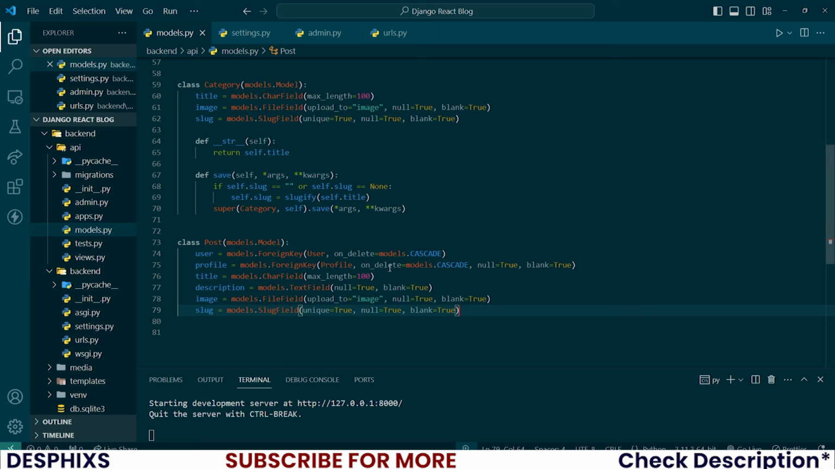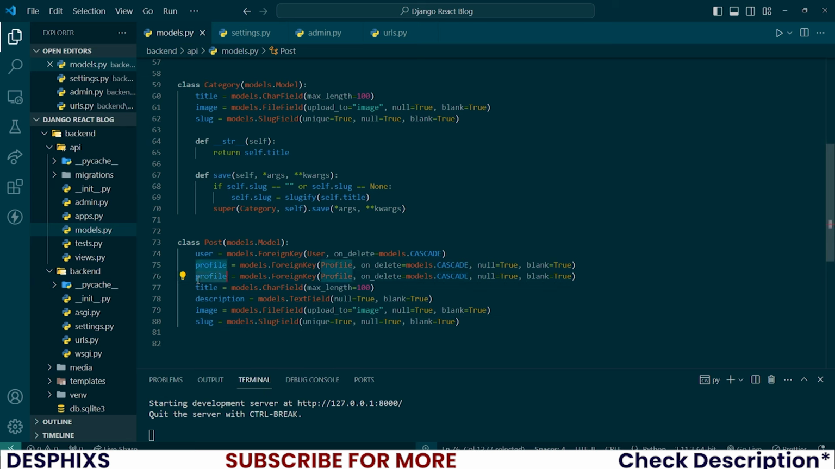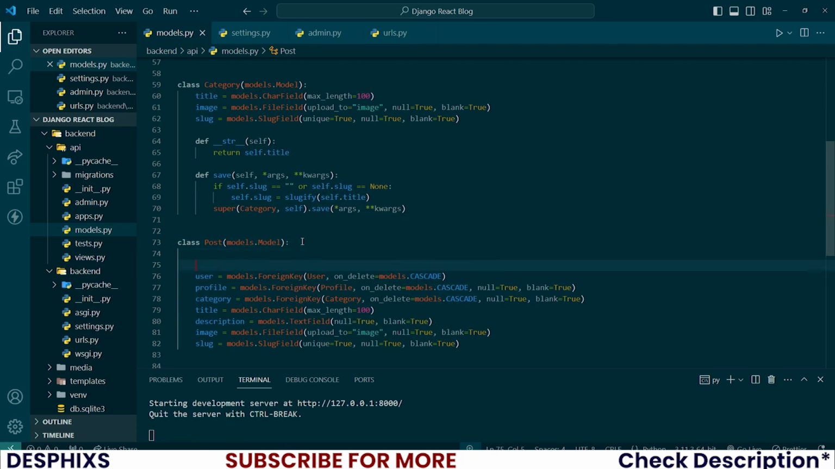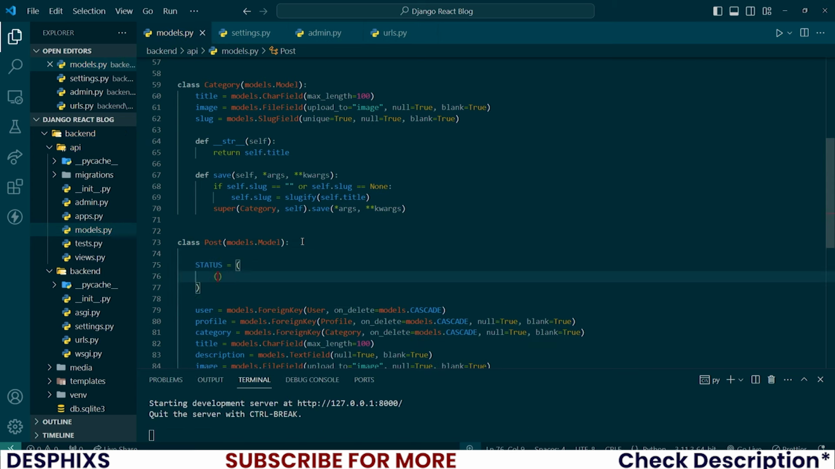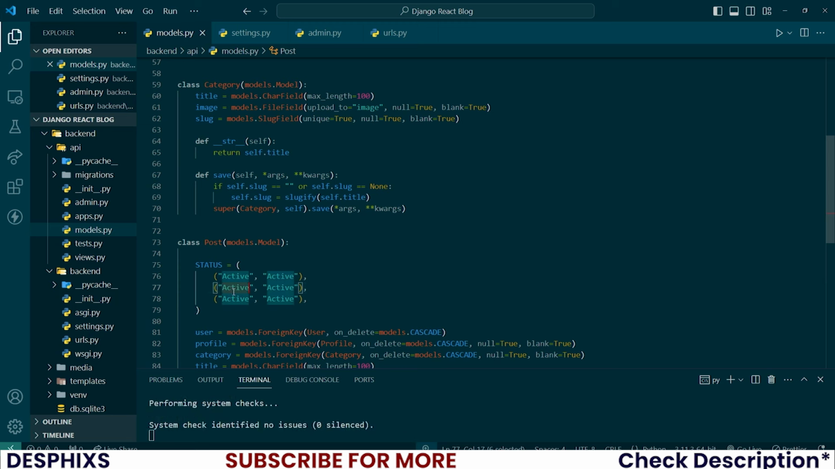The next thing that I think we need to make a foreign key for will be the category. So category, I just duplicated one of the foreign keys so that I can simply change it over here. After adding the category, we also need another one for status. But before we add the status, let's create a tuple for it. So I'll say status should be equal to, then over here now, I'm creating a tuple for active, and over here also, we need active. And also over here, we need draft for when a post has been drafted. And also over here, we need disabled. All right, there you go.